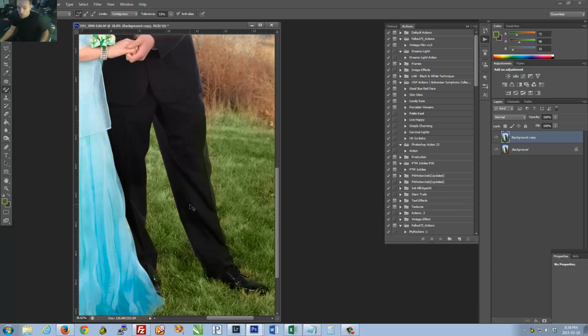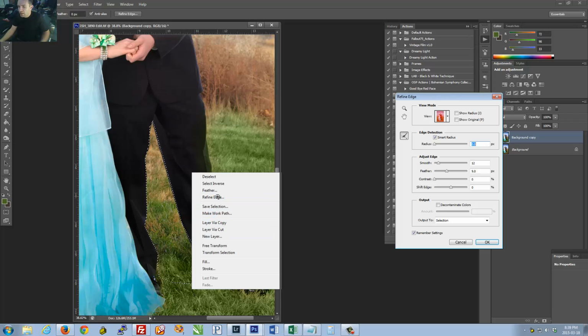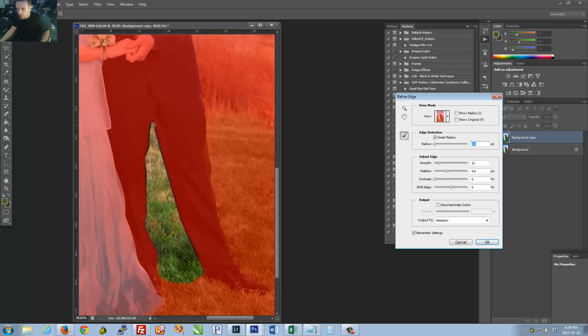But another way I could have done that is to highlight it. So I could have taken this tool and just outlined it real quick. And then I would have right-clicked and chosen Refine Edge. What Refine Edge means is I can actually go in and make adjustments to my selection after the fact. So I can smooth it out. What smooth does is if you have a bunch of straight lines, it'll help curve those edges more into a round edge.